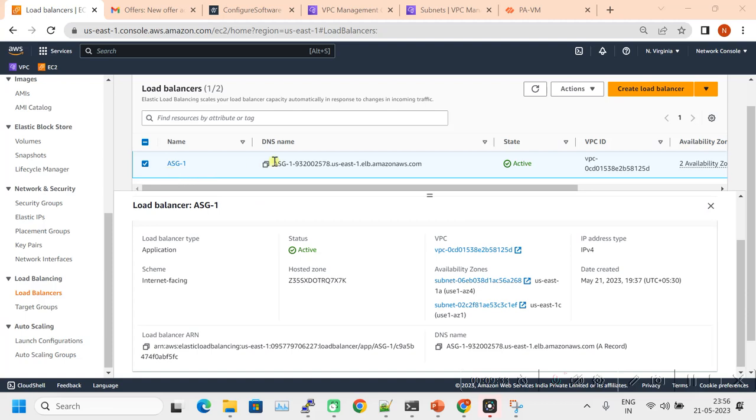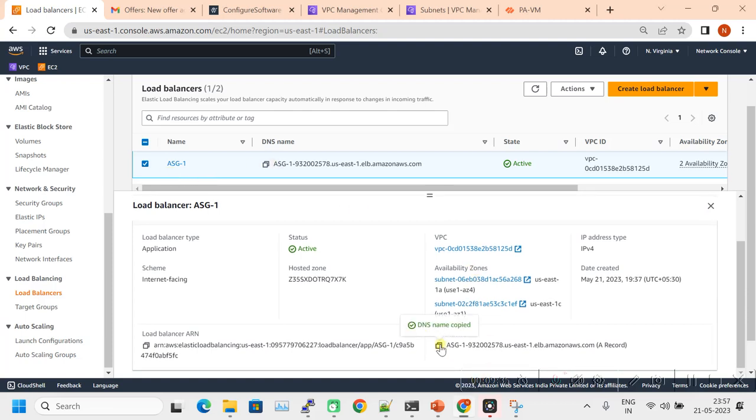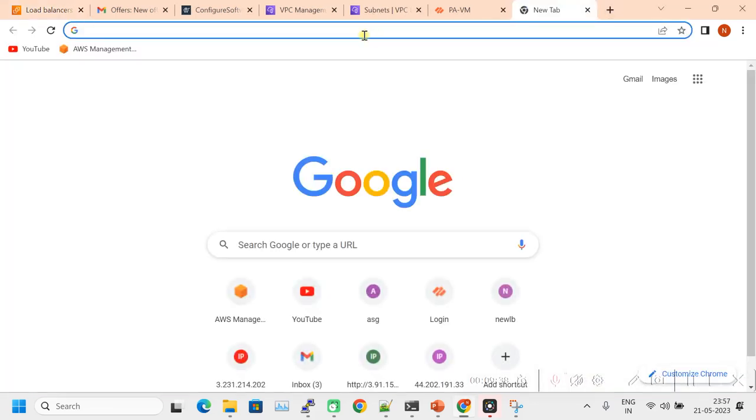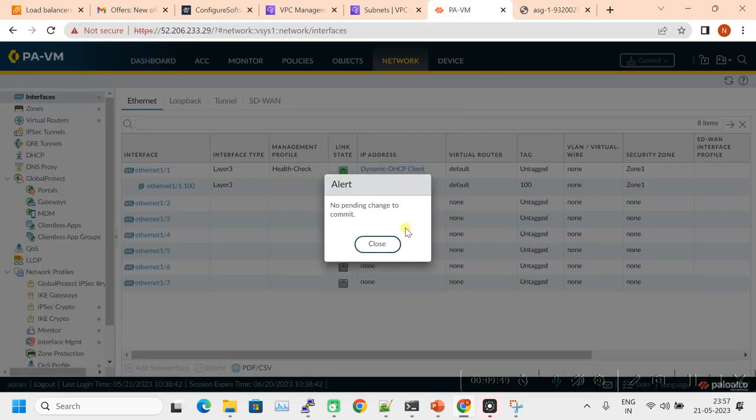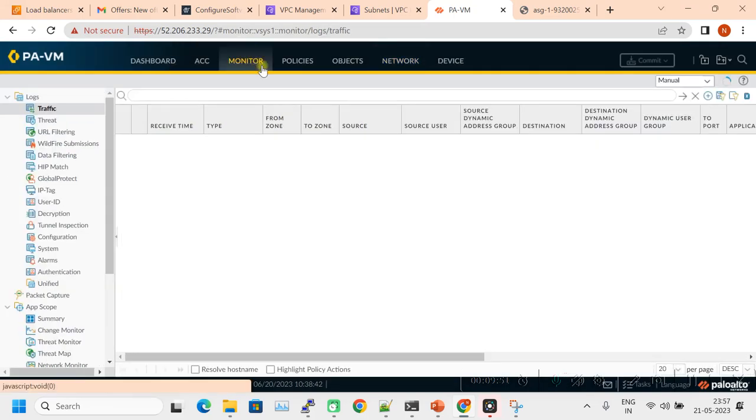This is our application load balancer. I'm copying this DNS name and pasting it over here. Let's see. You guys, we can see this. These are working fine now. And let me go back to the Palo Alto firewall and see what's going on here.